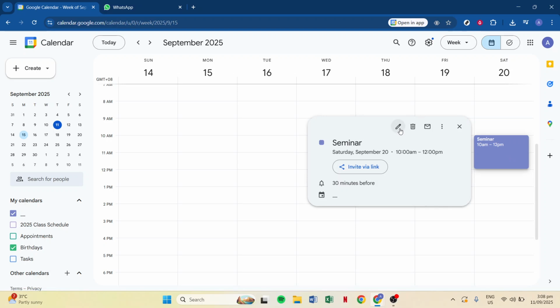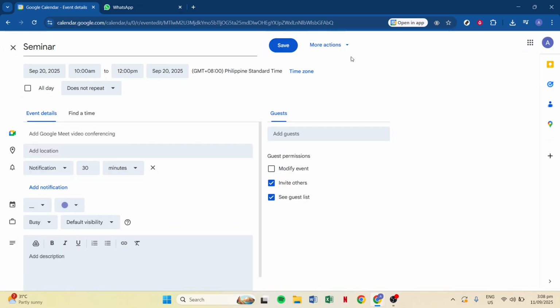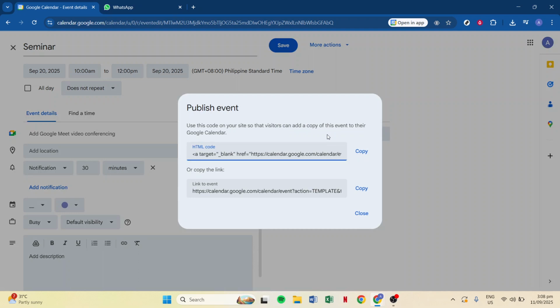Now in this pop-up, you're going to need to click on the Edit button, which is represented by a pencil icon. This will take you to the full event details page where you can make changes and access more options. Once you are on the event page, look towards the top for the More Actions menu. It's usually denoted by 3 dots. This menu provides additional functions related to your event. Click on it, and from the drop-down menu, select the option that says Publish Event. Choosing this option will give you the necessary tools to share your event beyond Google Calendar.